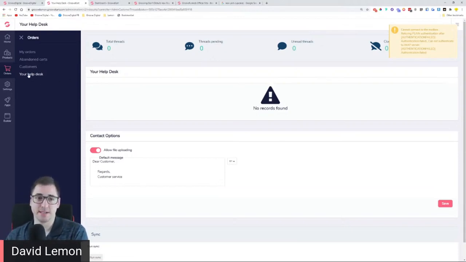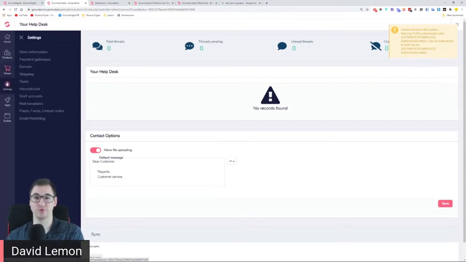So this is the last option inside the orders tab, which is the help desk. It makes it super simple for you to have a really good functioning business online, where you allow users to contact you and get help related to your products and store and your business.